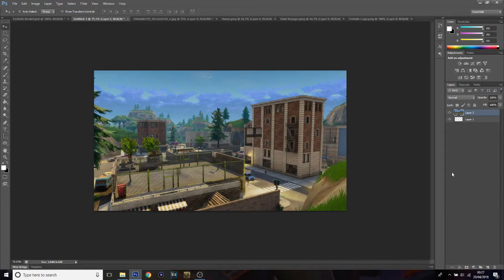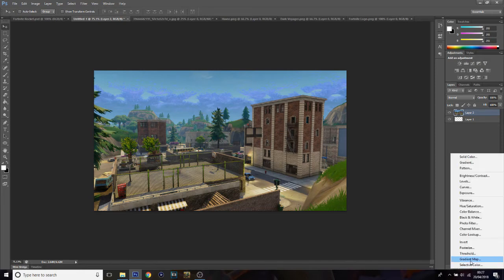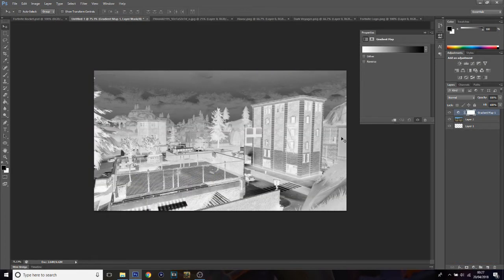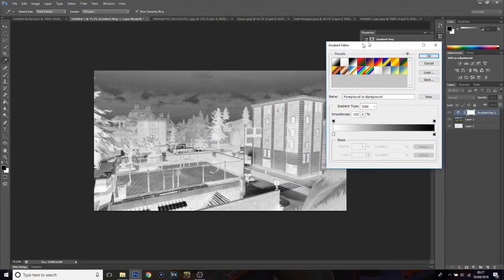The first thing I like to do now is make a gradient map. So you click on this circle down here, which is the middle icon, click on gradient map, and then you'll be taken to this. Once you're in here, you want to click onto the color bar, and then it will give you the options of which ones you want to do.